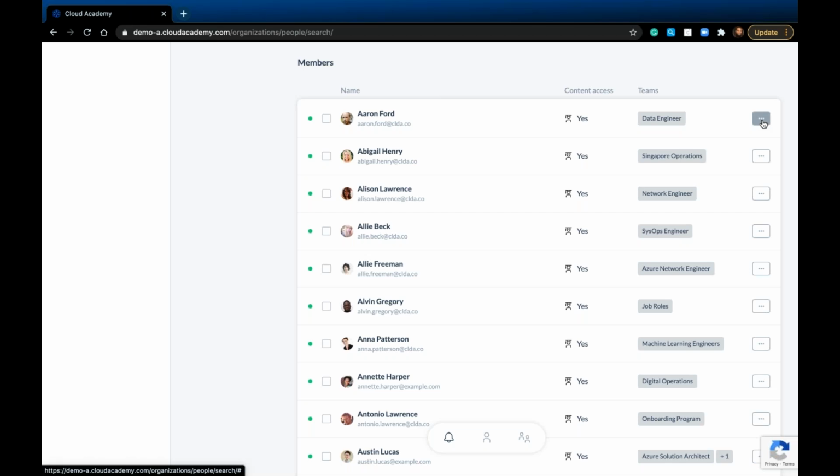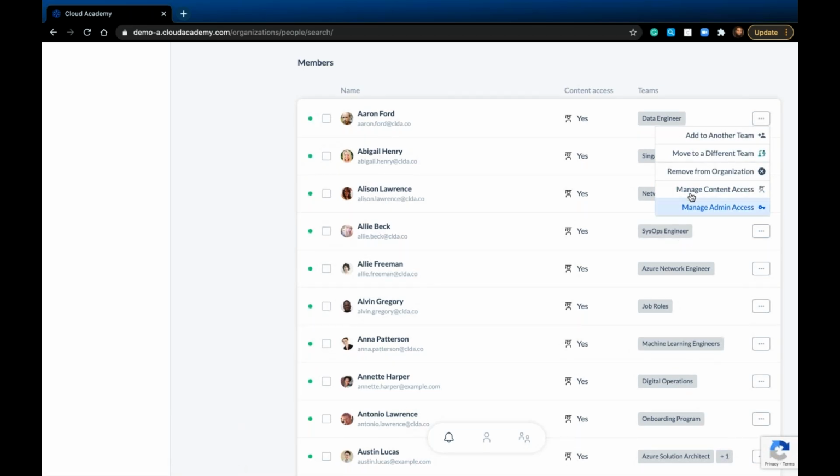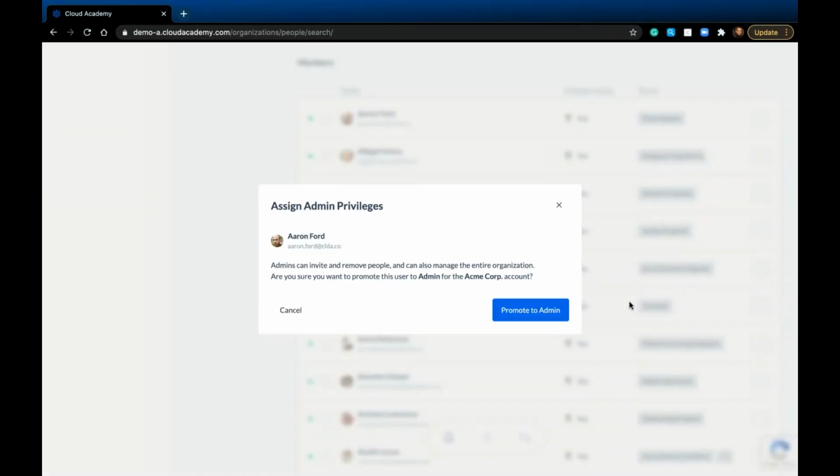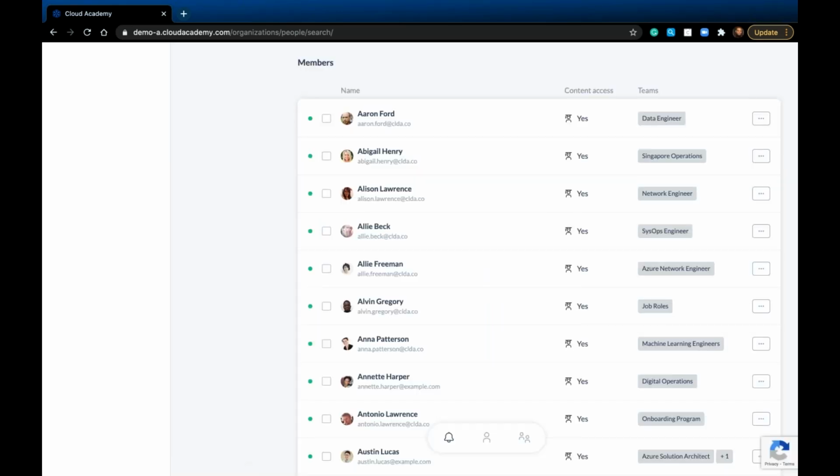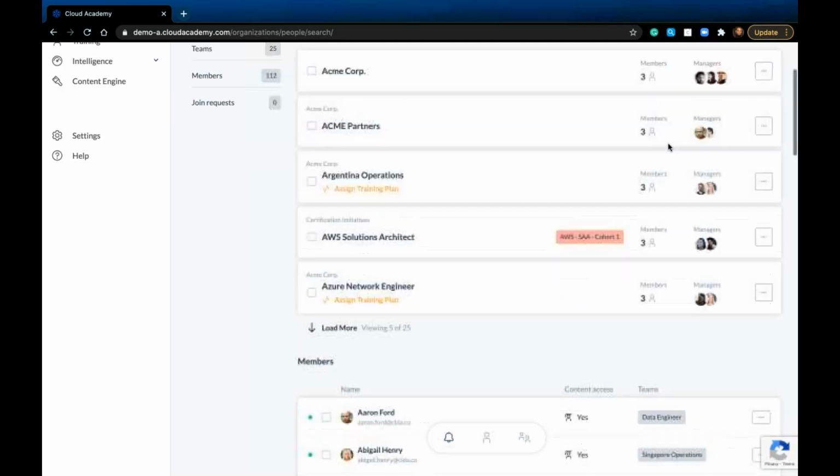If you'd like to change your user's role, you can elevate them into an admin, where the admin will be able to invite members, assign training plans, and view the analytics and skill profiles for everybody in the organization. If you invite a user without content access and you add them to a team, that user would be considered an operator or a team manager, where they'll be able to view the analytics and skill profiles for everyone in their team only.